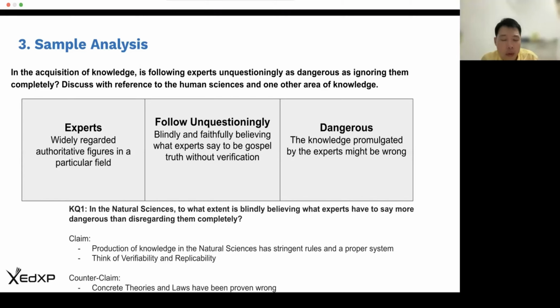Okay, and I've already told you, right? In the natural sciences, as I told you, there are stringent rules. There is a system. Before you can produce knowledge in the natural sciences, you cannot just see something and then say it is, right? You need to conduct experiments. These experiments have rules. You need to follow rules to conduct an experiment. You need to control the conditions. You need to see it how many times before you can conclude, yes, A causes B, for example, right?